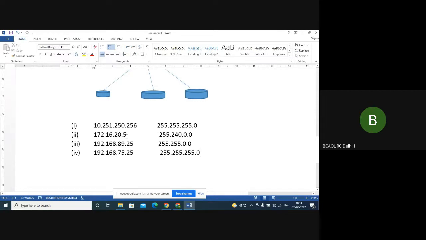Then 172.16.20.5 will be matched with the third one, 255.255. Yes, this is a valid subnet mask. Is this a valid subnet mask? Which one? The second one, this subnet mask. This is also not valid. It should be 255.255, not 240.